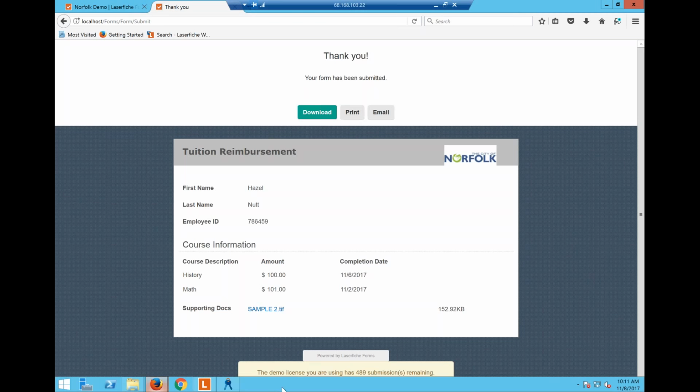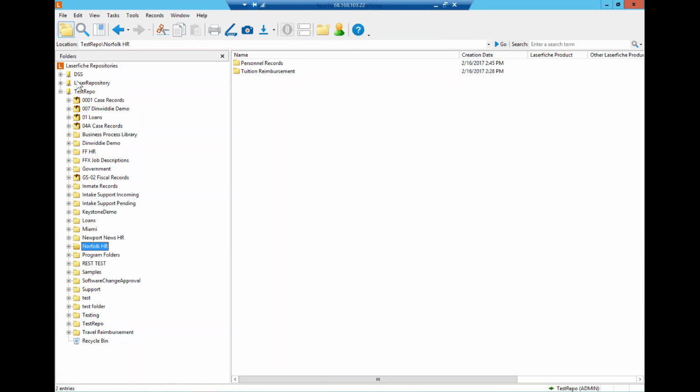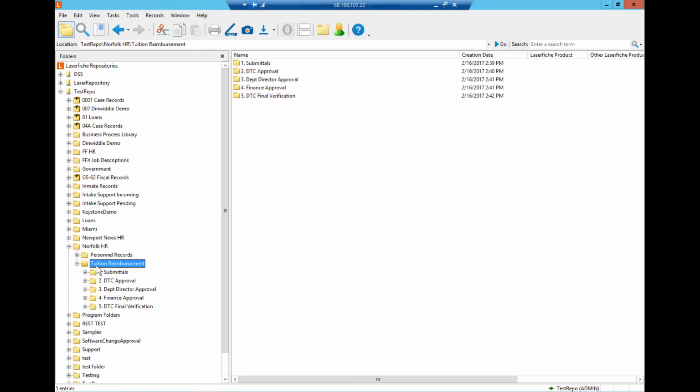Okay. So what we want to do is go into Laserfiche now. We're going to go into the Laserfiche client. And what I have here is a folder called Norfolk HR. If I expand that, I have that form submitting into my tuition reimbursement folder right here, okay? And specifically my submittals right there, all right?